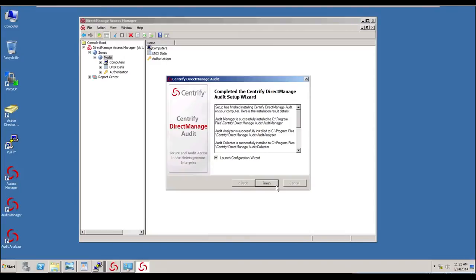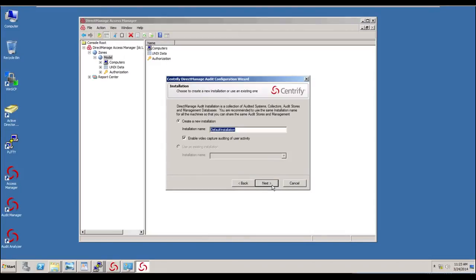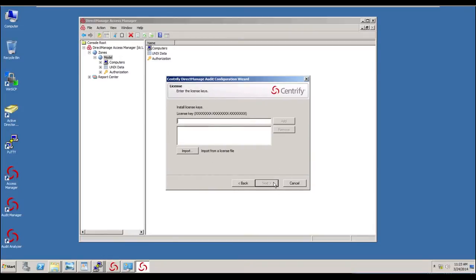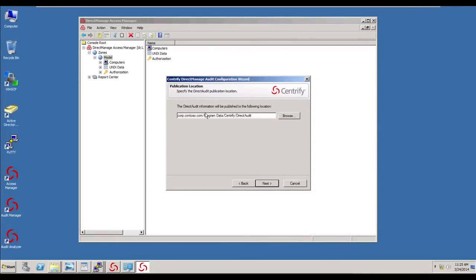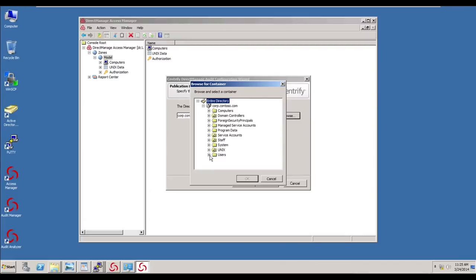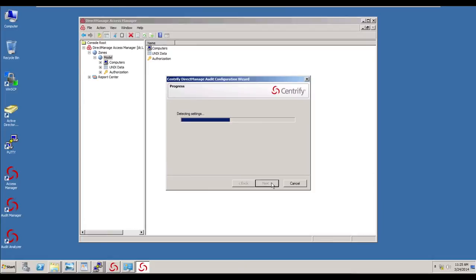Okay, let's do Direct Audit. Let's go ahead and install our audit store. Again, I'm required to have a license key for that, so I'm going to go ahead and get one and do next. In here it's basically asking where you want the publication of this installation to be stored. In my particular case, I already have a place where everybody can read, so I'm going to leverage that, and that's the licenses container under UNIX.